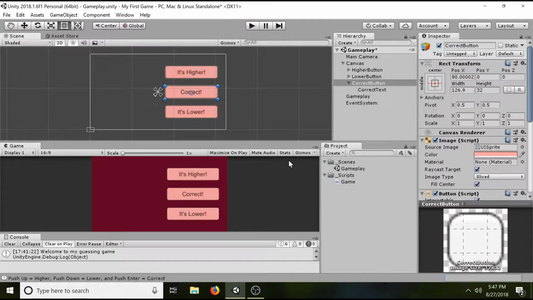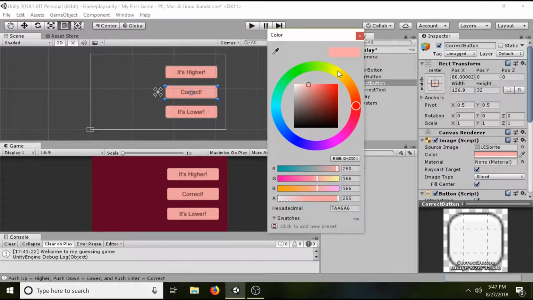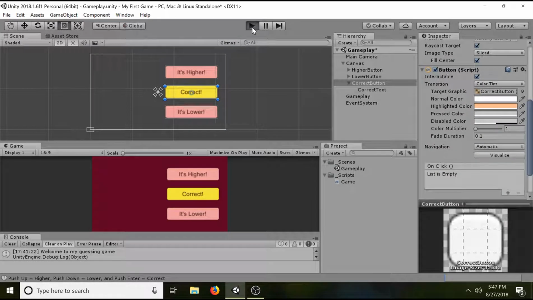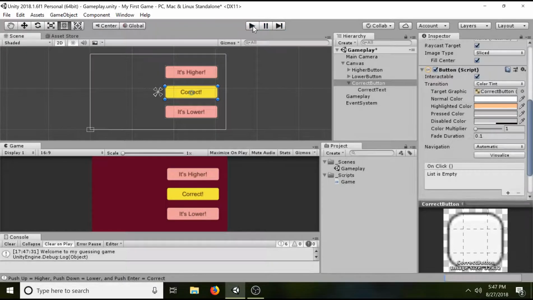So now we're on the correct button. I want this color to be different. I'm going to change it. Yeah, I want it to be an exciting color. And let's look at what that highlight looks like. Yeah, a highlight works well for all of them. Okay. And so we have our buttons. Fantastic. We needed 3 buttons. This is our gameplay area.